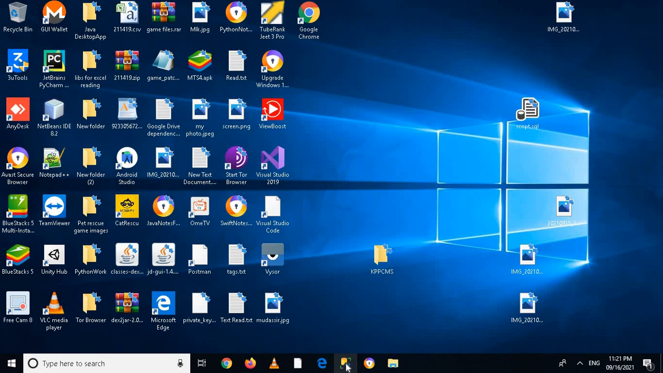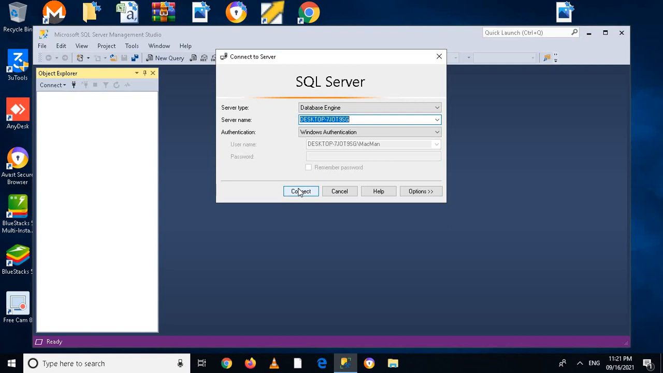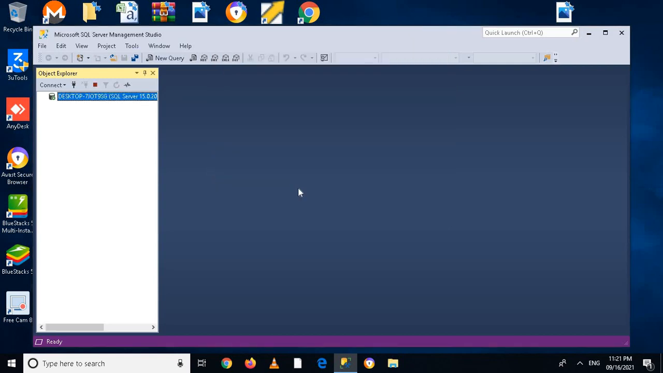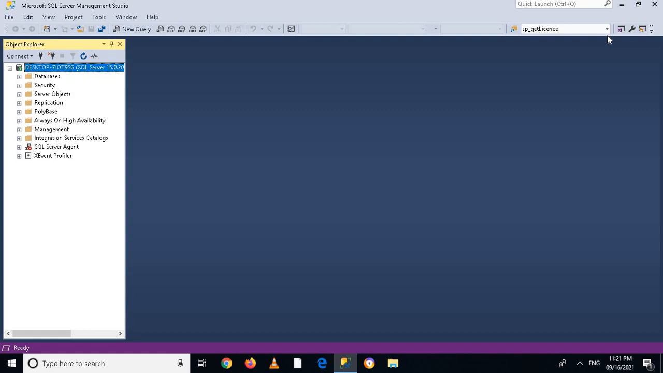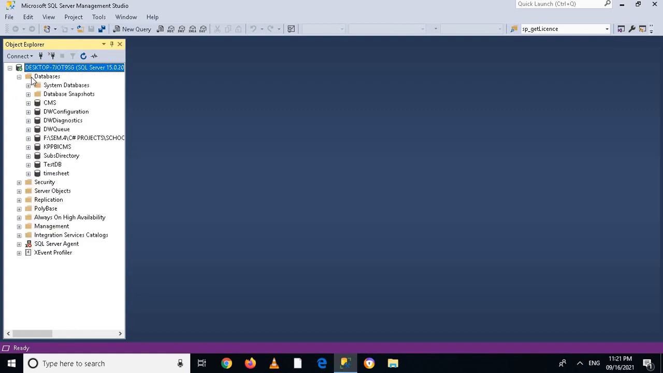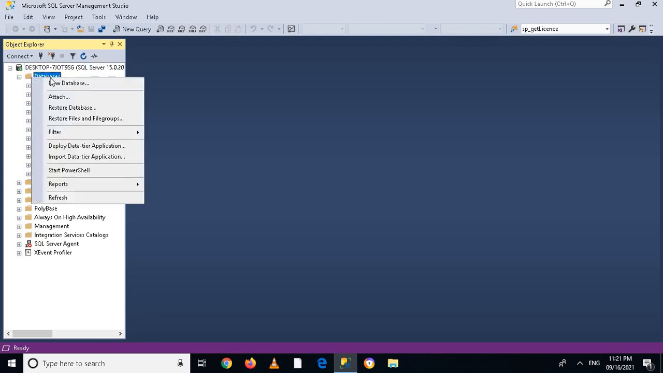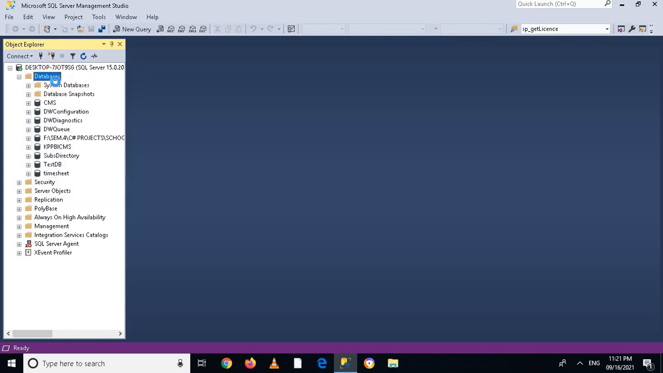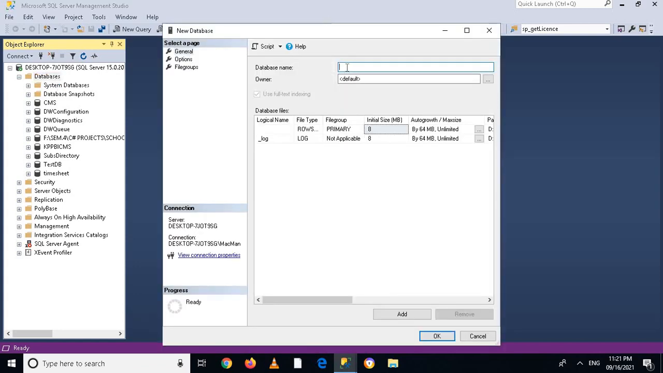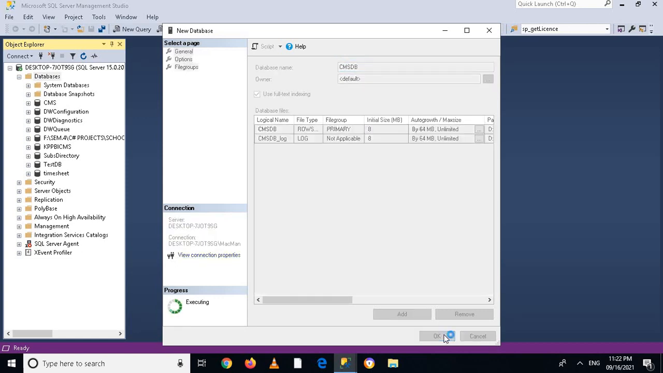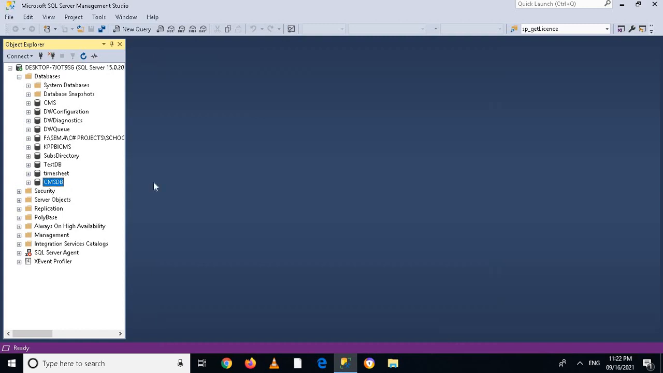So I'll fire up this SSMS. Now I will click on this connect to connect the database engine. Now as we are connected, so I'll maximize this, and now I'll come to this databases tab, and now I'll right click on this and new database, and here I will give my database name CMS DB, and now I'll click OK to create this.